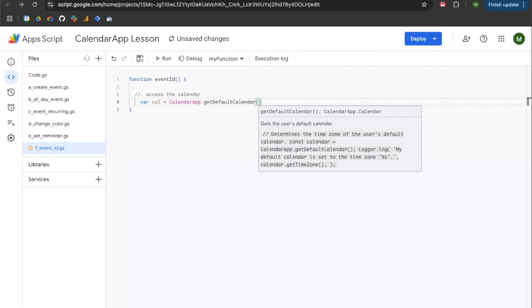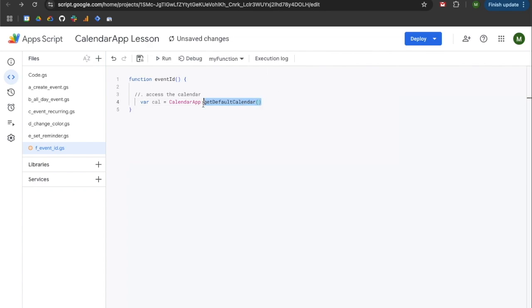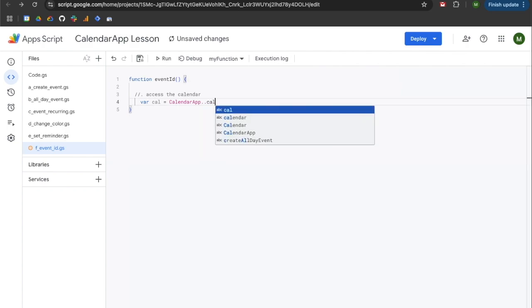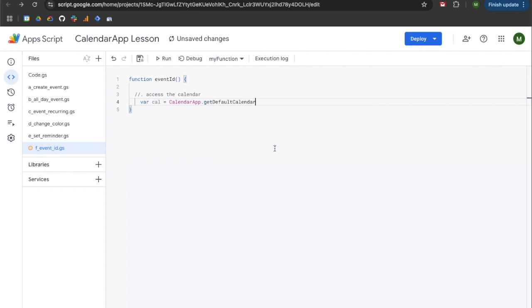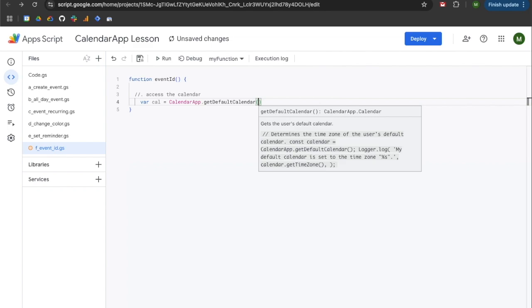Right now I just want to use the calendar that is associated with this email. If you are trying to access another calendar, there are ways to get calendars. So we use .get. You can get all calendars, get all own calendars, get calendar by ID, get calendars by name. But basically, you're just going to have to access whatever calendar has the event that you are looking to get an ID from. For my purposes, I'm just using the calendar that is associated with the email account that I have created this app script with, so I can use getDefaultCalendar.